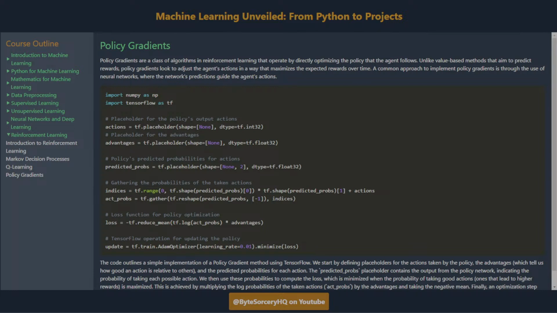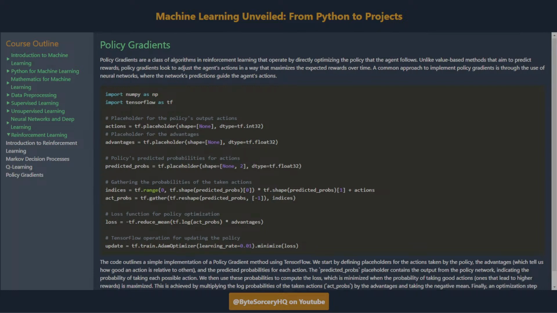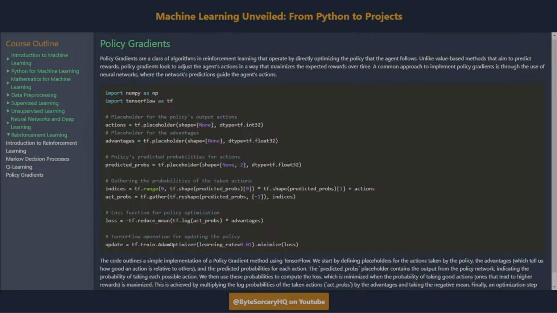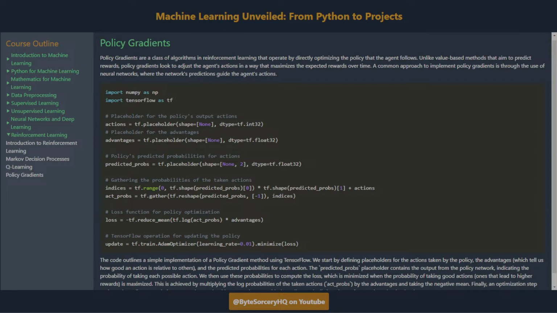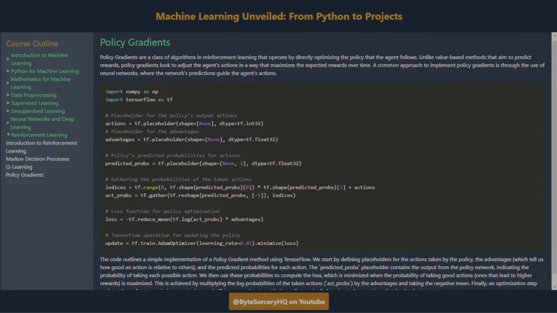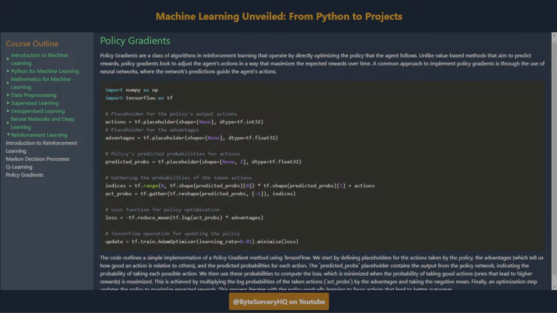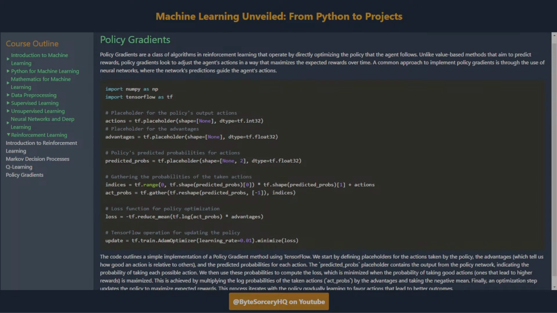Policy gradients. Policy gradients are a class of algorithms in reinforcement learning that operate by directly optimizing the policy that the agent follows. Unlike value-based methods that aim to predict rewards, policy gradients look to adjust the agent's actions in a way that maximizes the expected rewards over time. A common approach to implement policy gradients is through the use of neural networks, where the network's predictions guide the agent's actions. The code outlines a simple implementation of a policy gradient method using TensorFlow.